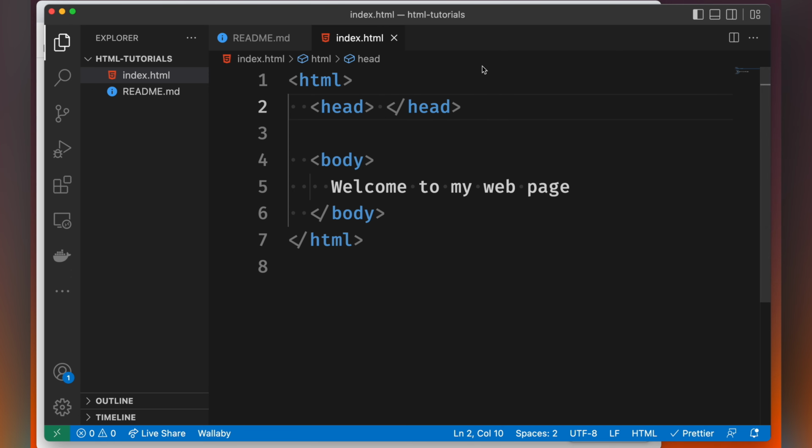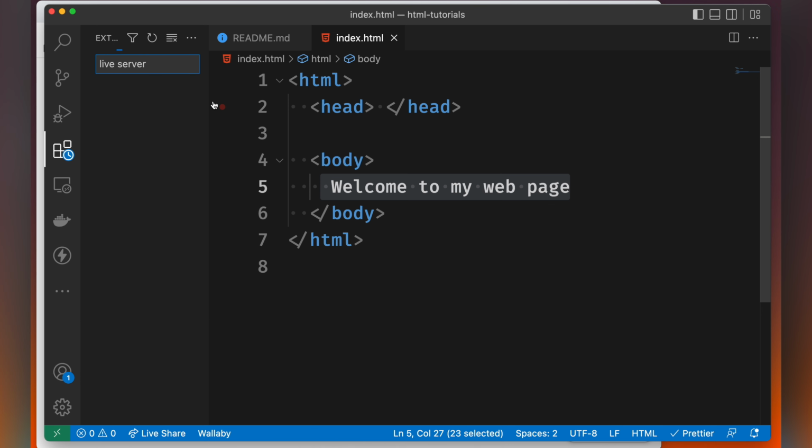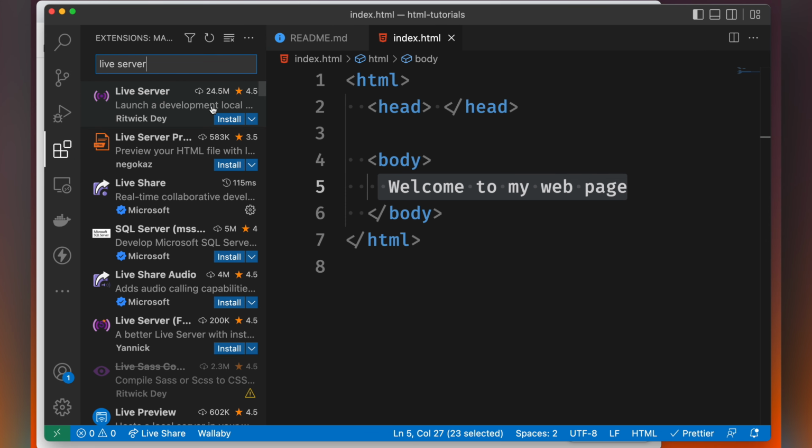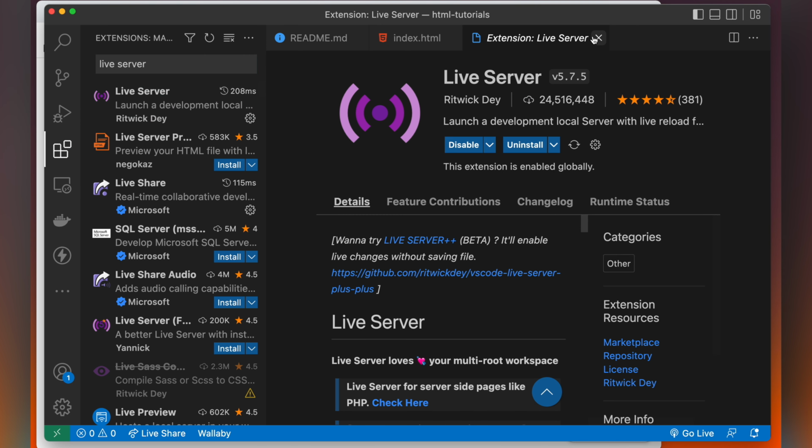So now I want to see the output of this page. How can I see that? And whenever I make some change here, I want to see the output change also. For this reason, you can install a beautiful extension called Live Server. So I'm going to install it, Live Server. Here you can see this extension called Live Server, and lots of people are using it, 24.5 million. I'm going to install it. I'm going to be one more user of this extension.